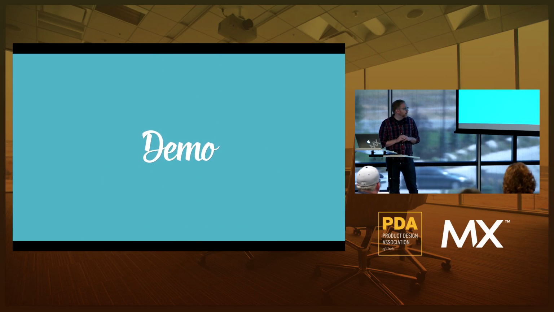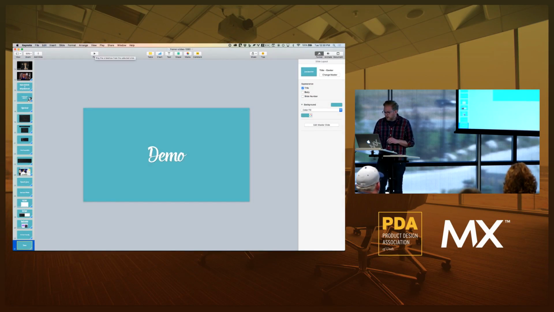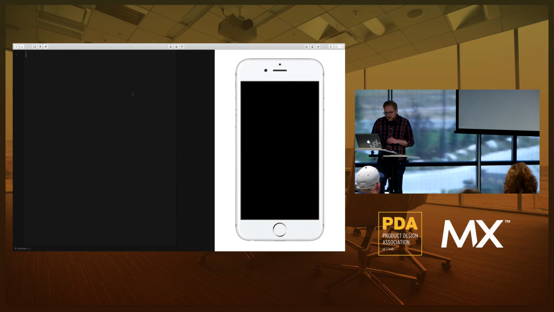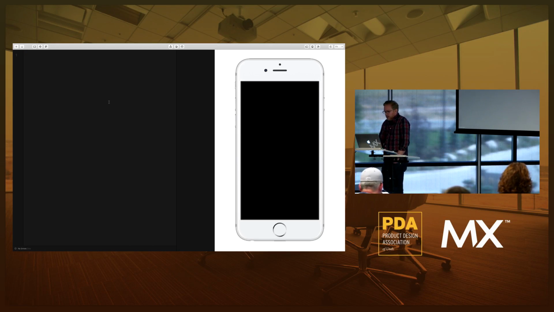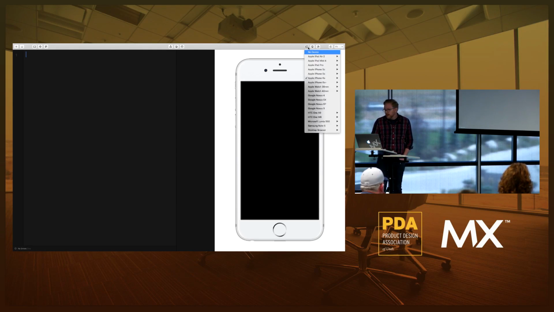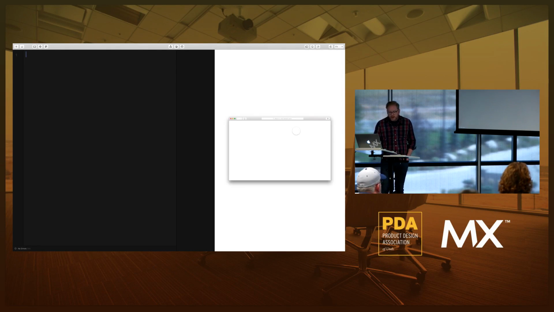with that, I want to get into a bit of a live demo here. Because live coding always goes well. So this is a framework that you've never seen before. It's a pretty simple interface. You write some code on the left, and it live updates on the right. There's a whole bunch of devices you can choose from here. It has all the Apple devices, Google and Android devices, even Microsoft. And then it also has a desktop browser, which is nice.